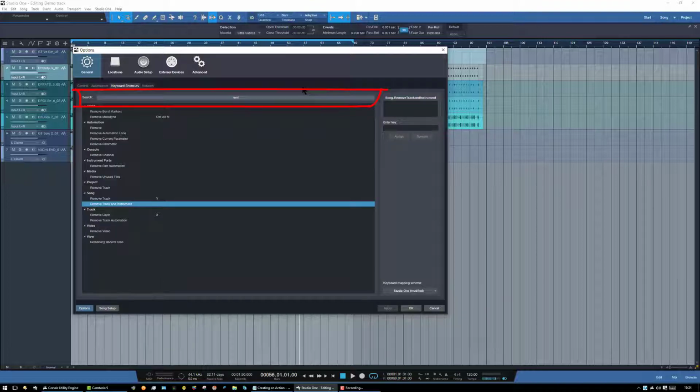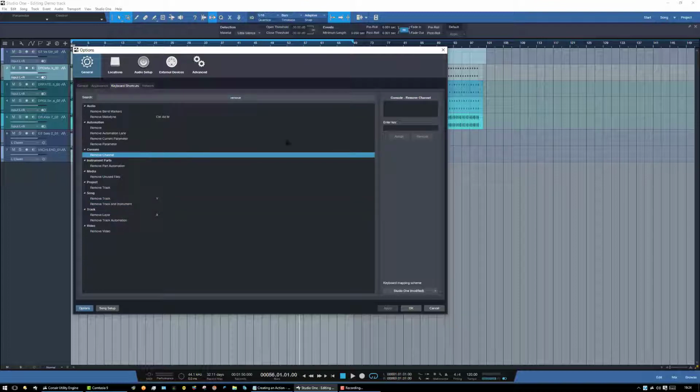What you can see now is that Studio One has narrowed down the results to anything that says remove. The one I'm actually looking for is the console section, which is here, and it's the remove channel. I'm just going to click on that, and over here in this display where it says enter key, we're going to try a combination and see what we can find.